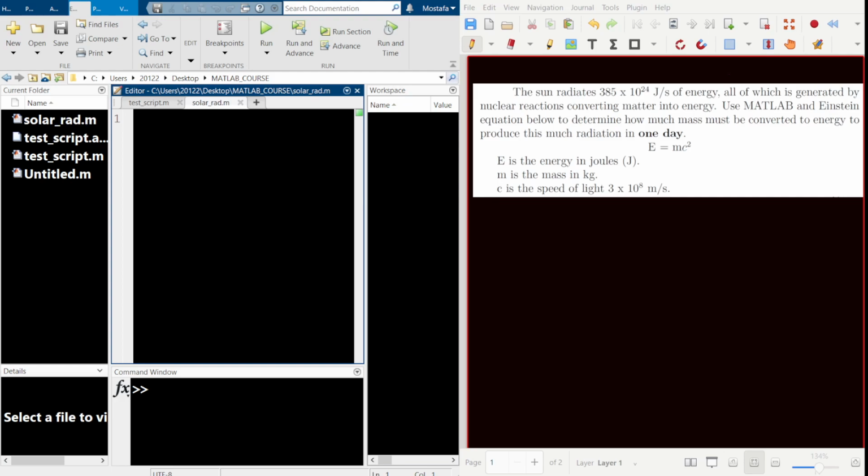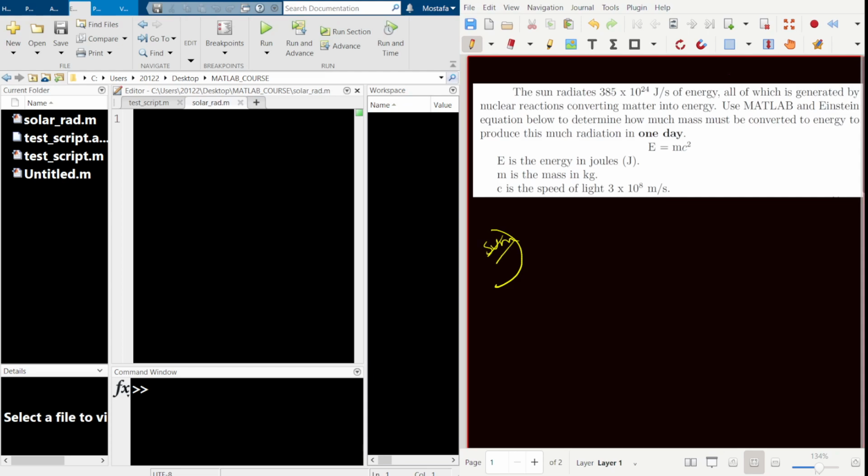So let's analyze the problem together. The problem says that the sun radiates 3.85 times 10 to the power 24 joule per second of energy. So this is the sun, and it radiates all this giant amount, which is 385 times 10 raised to power 4 joule per second, all of which is generated by nuclear reactions converting matter into energy.